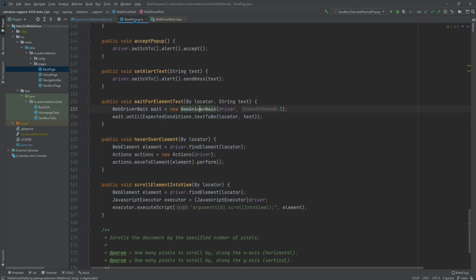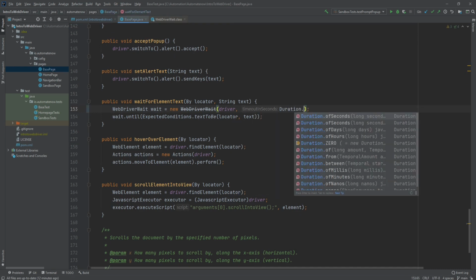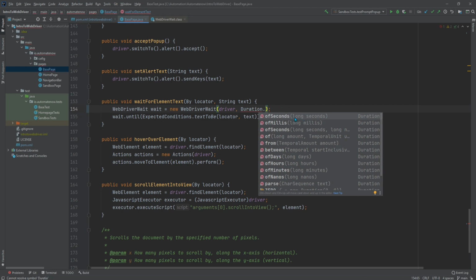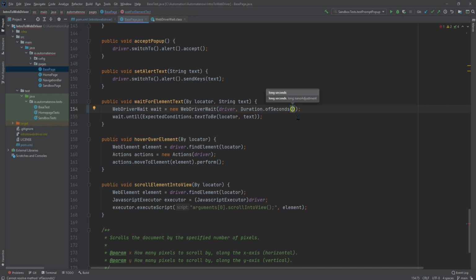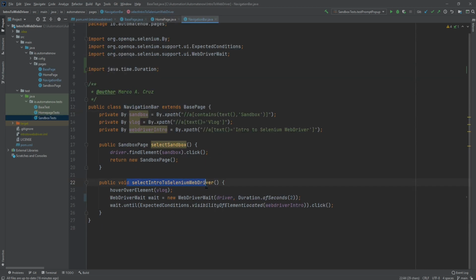So let's go back to our method. And instead of passing the number 3 here, we're going to say duration dot, and here we can specify how long we want to wait by passing in seconds or milliseconds and other time options here. I'm going to use seconds. And here I'm going to pass the number 3. And notice that now this method no longer has a line through it. I found another method in our project that needed the same change, so I went ahead and changed it.